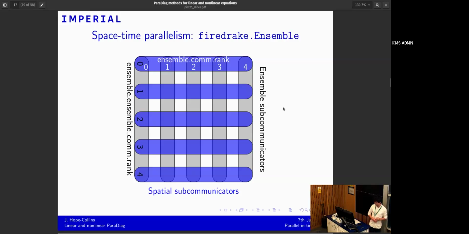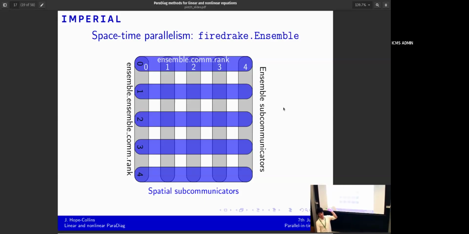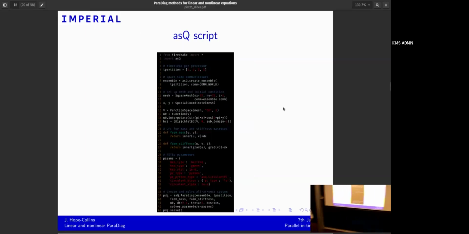The space-time parallelism is provided by Firedrake's ensemble, where we just have a Cartesian product of communicators. So each time step lives on a blue spatial communicator. You can have multiple time steps per communicator. And then the gray communicators communicate in time, so they connect the same part of the mesh at different time steps. So block solve on the blue, f of t on the gray. And that just helps us manage the communications.